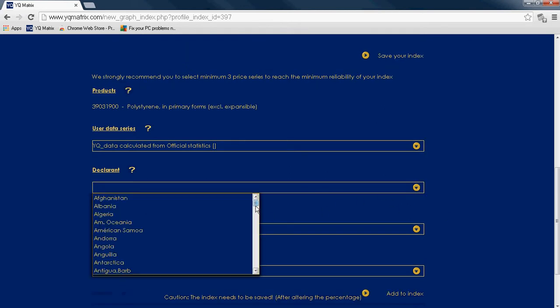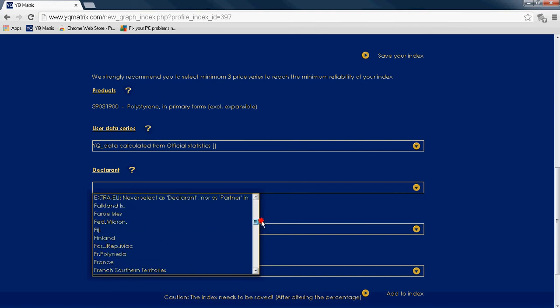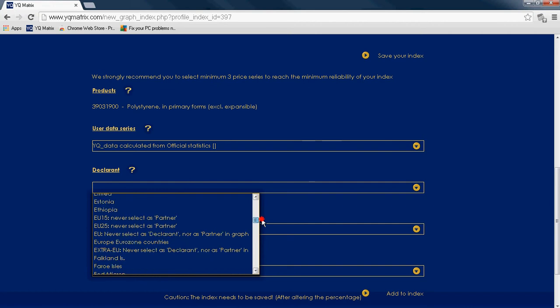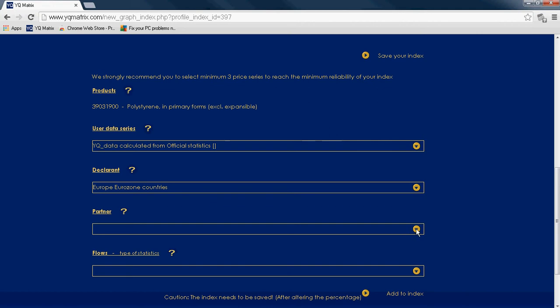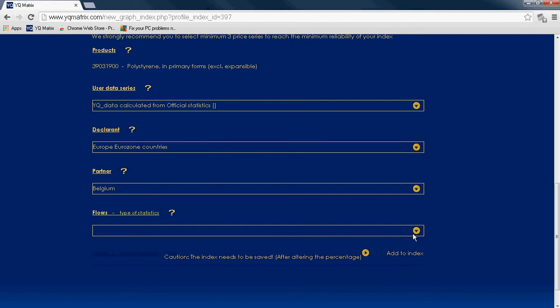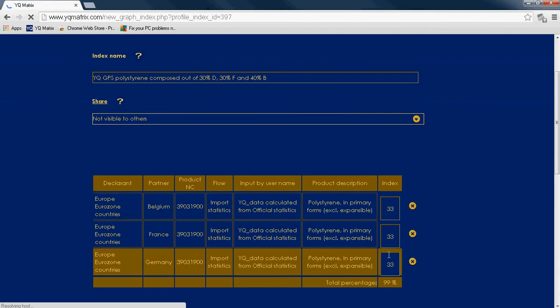Declarant is Eurozone, but I can as well choose Belgium to declare the data. It's a smaller territory, but if that is where my company is located, this might be part of my index. Eurozone, and then I select Belgium, import into Eurozone. Flows, import statistics, add to my index. I actually have 3 price lines in my index, each one of them for 33%.